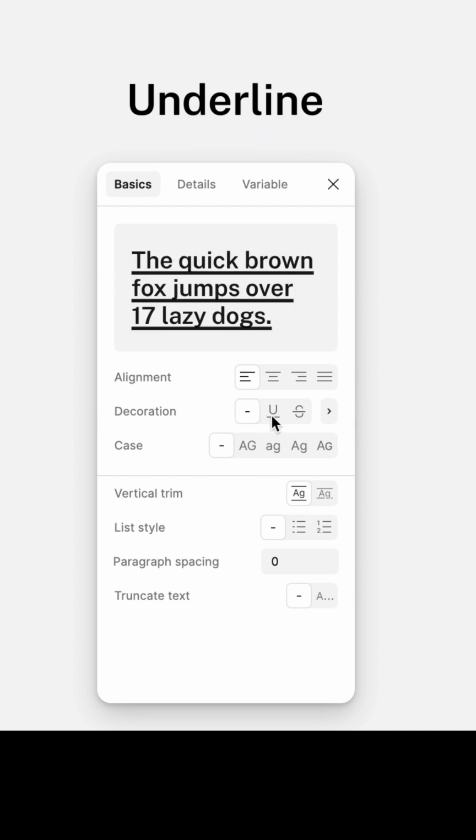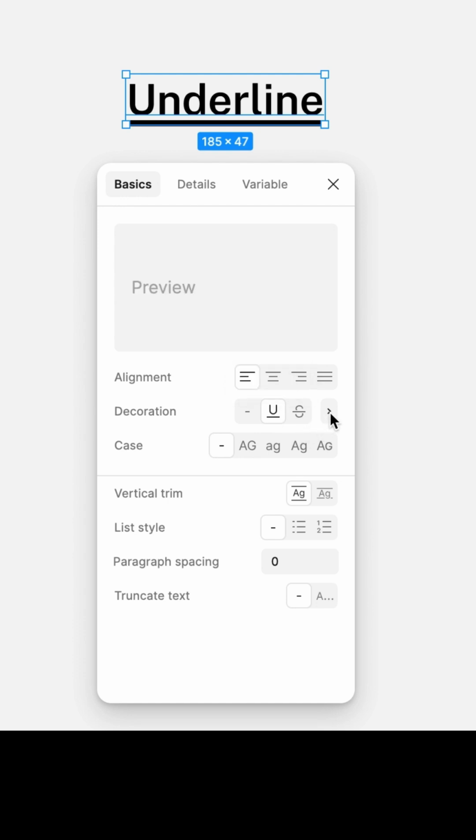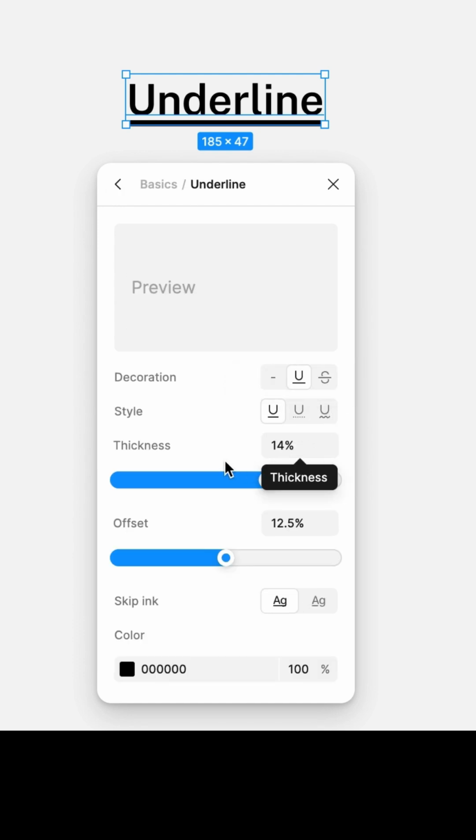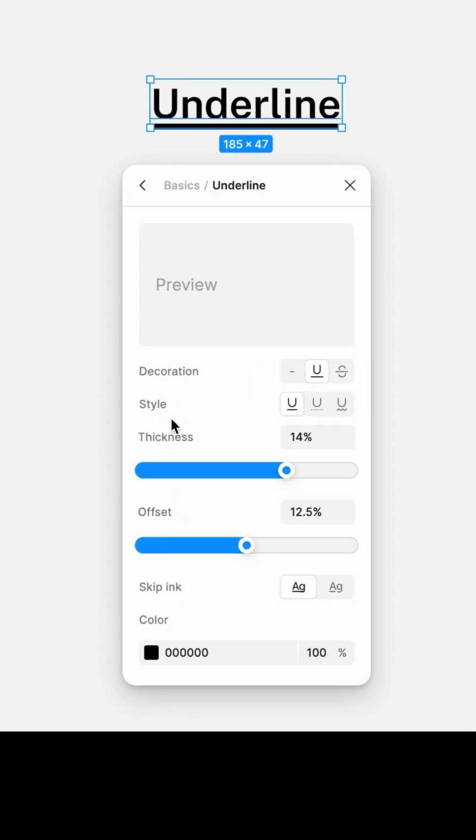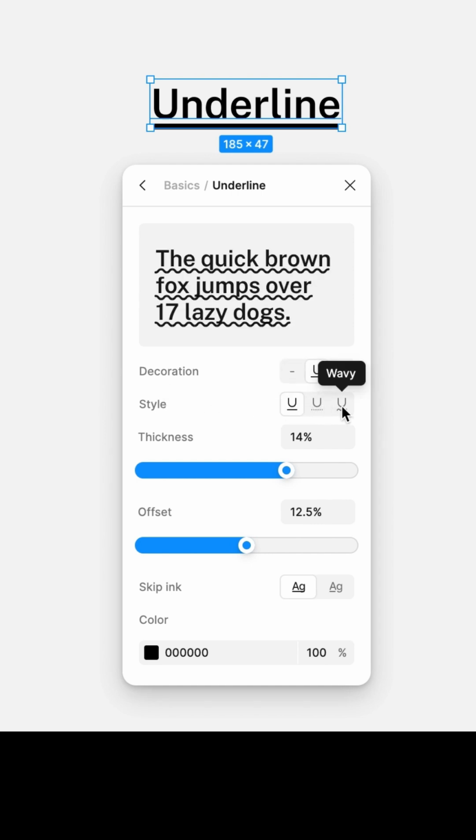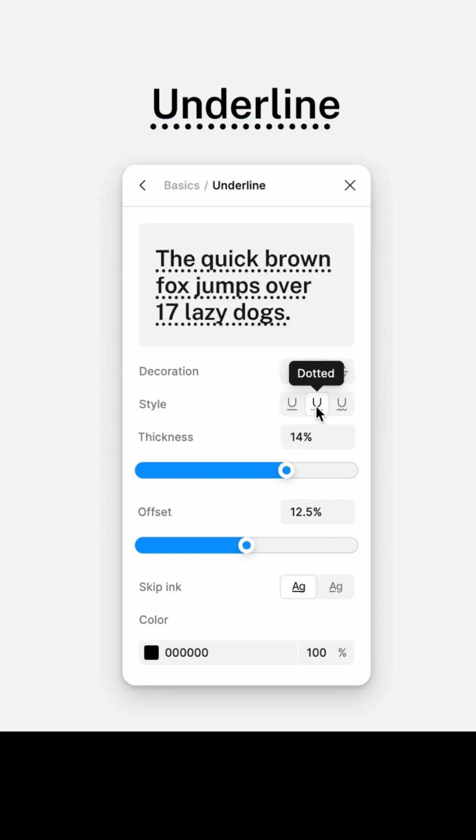A window will open where you will find the decoration option. Click on it and apply the underline option and then click here for more options. Here you will see all the new settings.